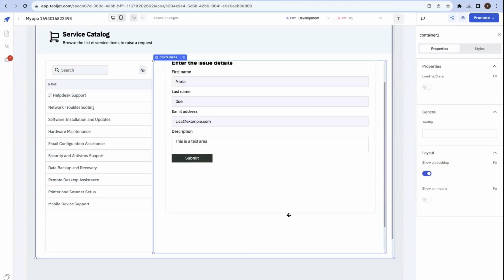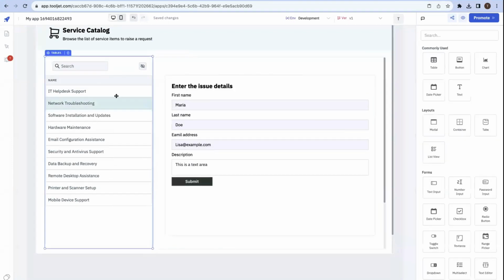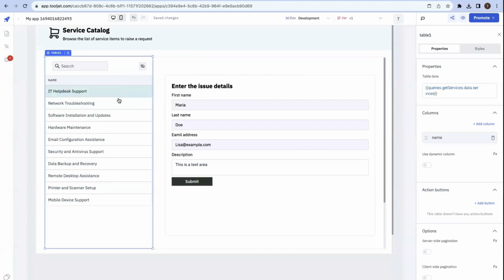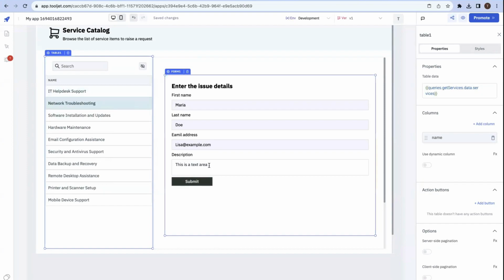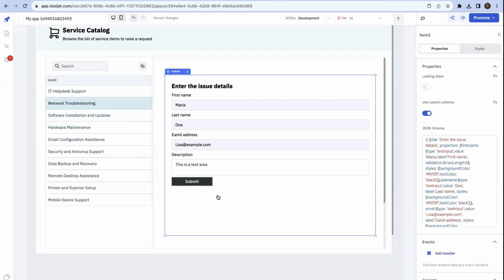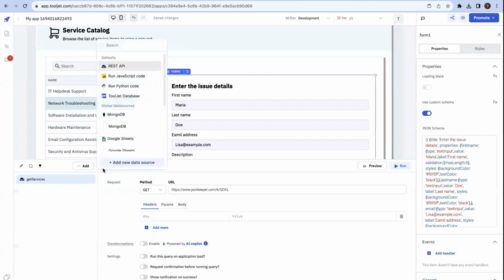Okay. So given this is the case, this is good for the IT help desk support, but then we need to get another form for the network troubleshooting. So for that we will have another form schema. For each of these things, we should have a schema specific to that service item so that you have the form displayed for that. Okay, so let me create a run.js for that.